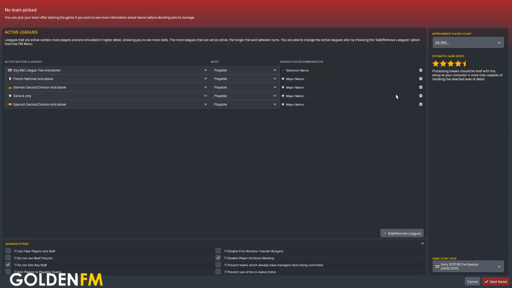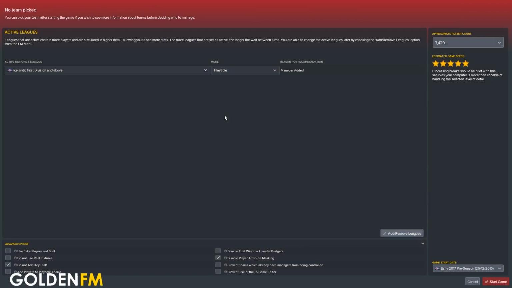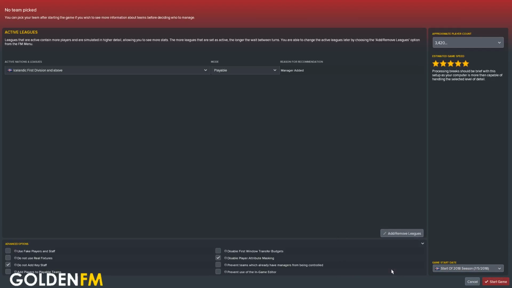Now a tip to start, which I've explained previously: to start right at the start, well, as close to the tournament as possible, you've got the options of Brazil, or I tend to select Iceland. So if you load up the Iceland League and you click on game start date, you then can select the 7th of May 2018. So it's before the World Cup starts, and it's before all the World Cup squads are selected as well. So that would be my tip for starting just before the World Cup.